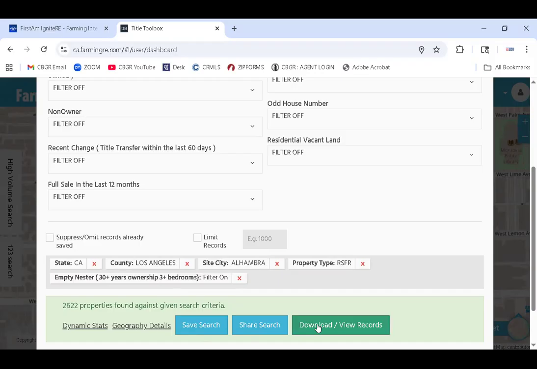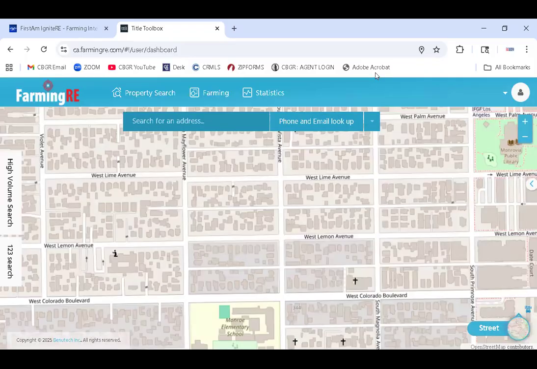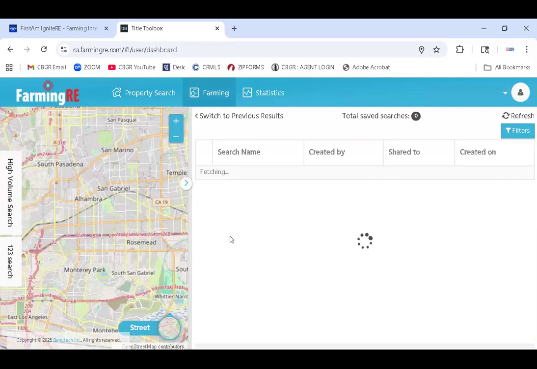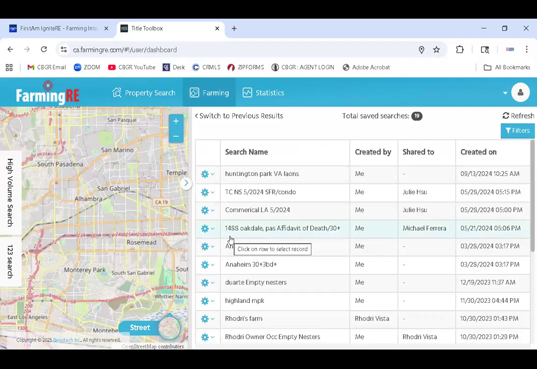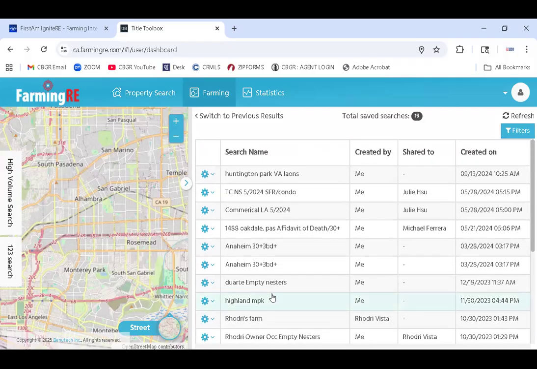From here, you can always save the search or download view records. If you download view records, you would save the search and it'll be pulled under your farming saved searches, which takes you back to the first screen that I showed you for the cheat sheet version. Remember when I saved from Monrovia? That's where you would save that entire farm in the system. Did I lose anybody there? Good. That's how you would build out a farm.